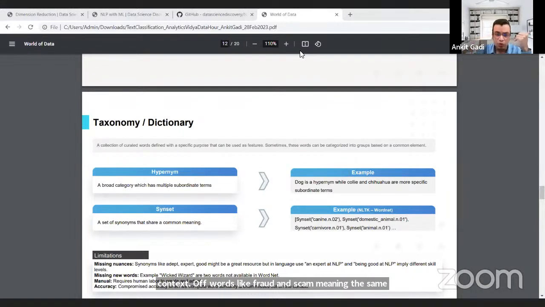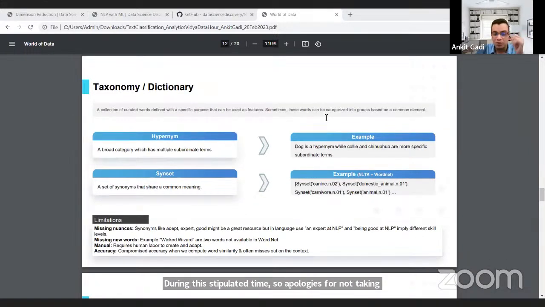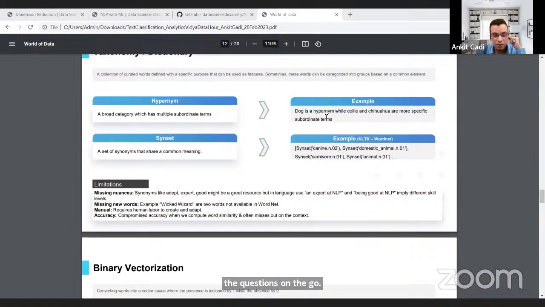And so on and so forth. I know people are posing questions. What I want to do is quickly get through a few slides, and then I'll come back to these questions, because that will make it easier and we'll be able to cover most of the things during the stipulated time. So apologies for not taking the questions on the go, but please feel free to keep putting together your questions.